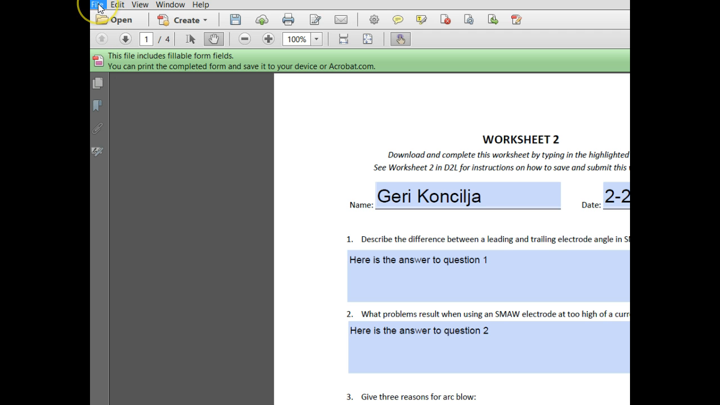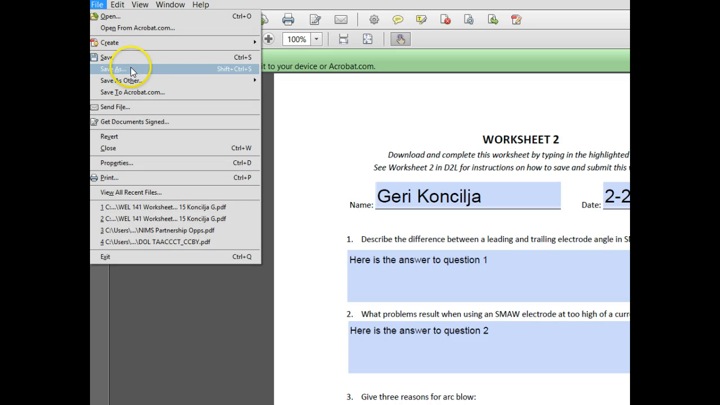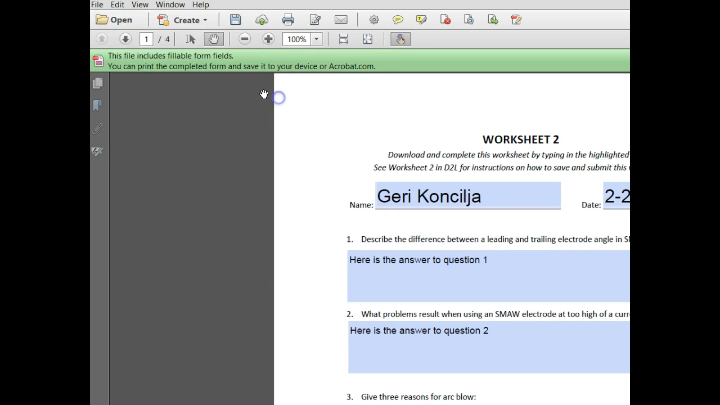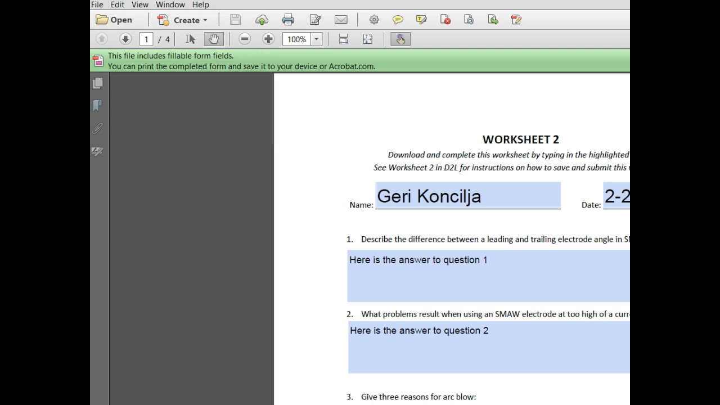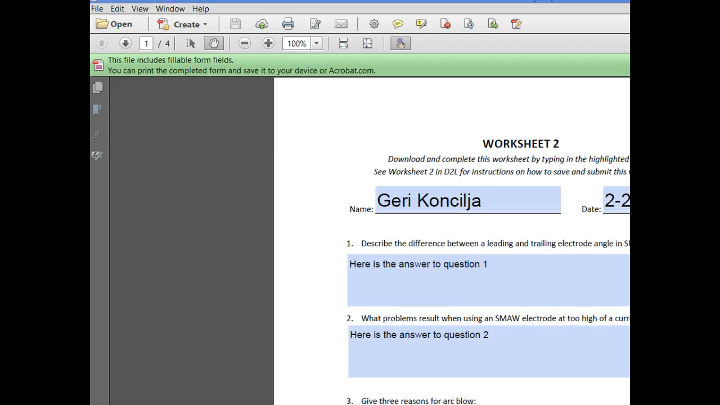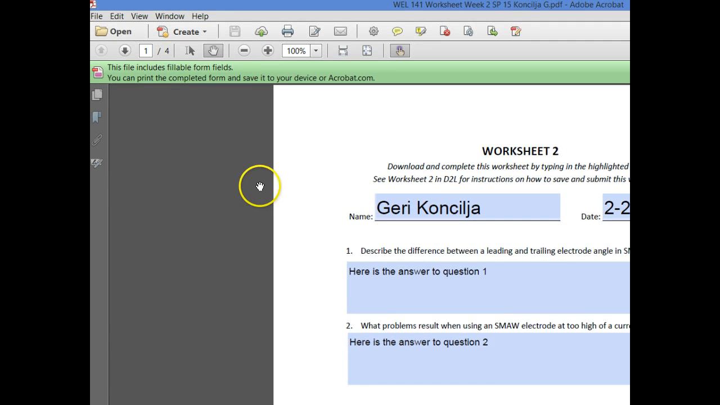A file save, when you save it, it saves it right back to that original document. A file save as is almost like creating a new document. Okay, so I'm going to do a file save, and it's going to save it under my worksheet 2 with my last name on it, and that's exactly what I want.